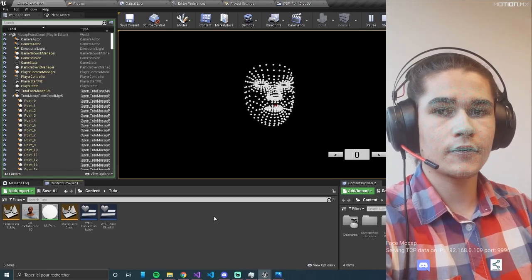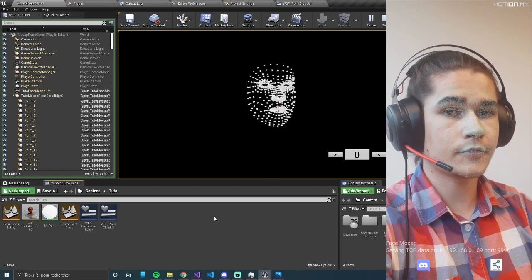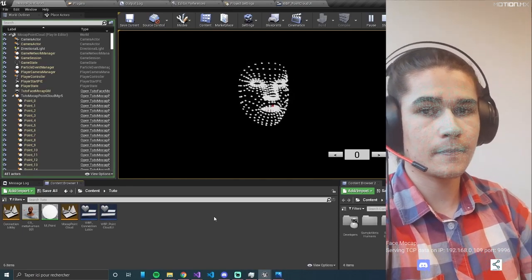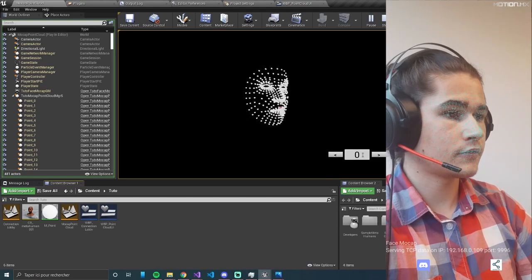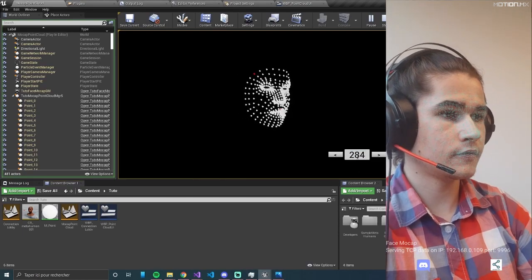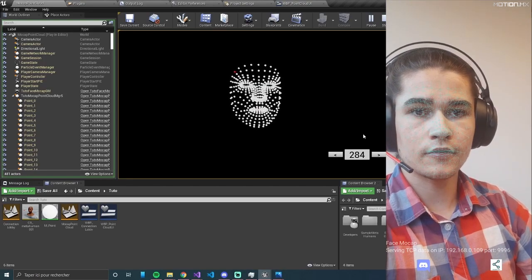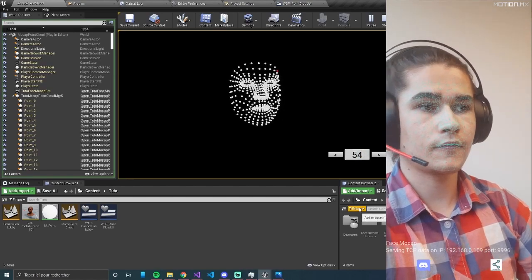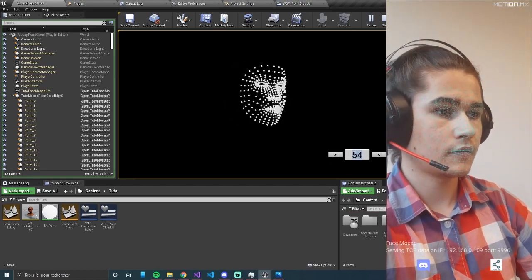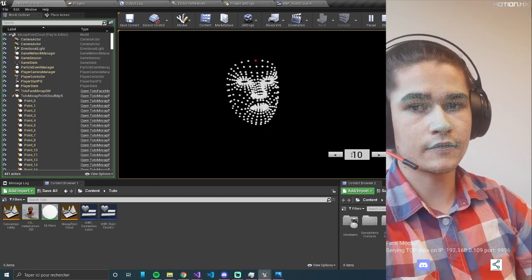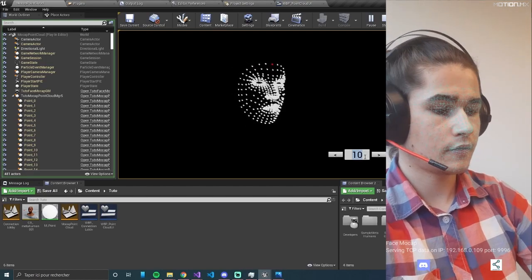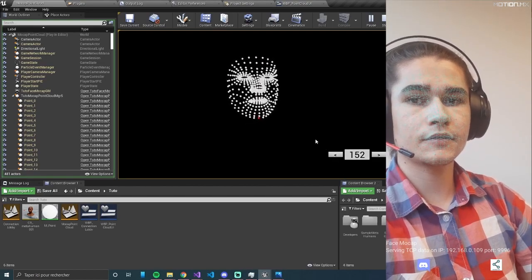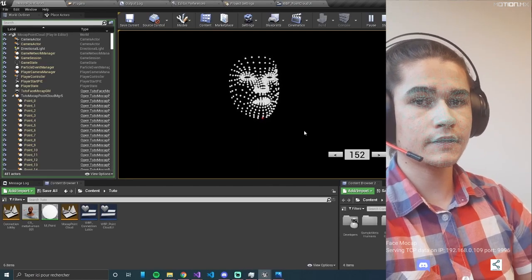I've already looked for the useful points among the cloud for our purpose. That is, control our skeletal mesh using the face mocap. We're gonna use the point number 284 for the left point, the point 54 as right point, 10 as the top point, and 152 as bottom point. Now we have identified the useful points. We're gonna link them to the control rig.